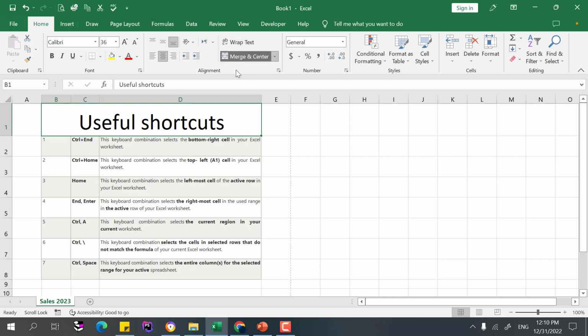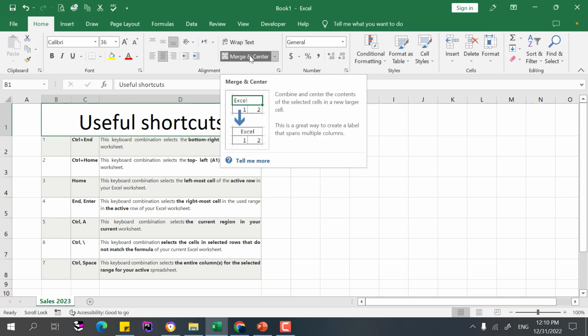Now another important feature of newer versions of Excel is this part. Before running a command, it gives you a visual hint of what this command will do. So this is a great feature that I love about newer versions of Microsoft Excel.